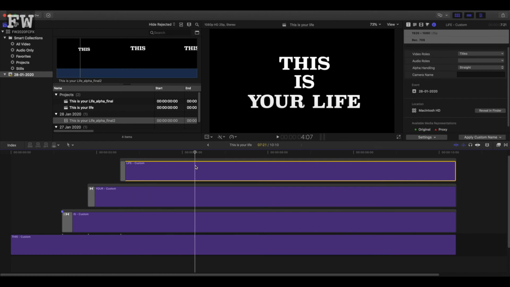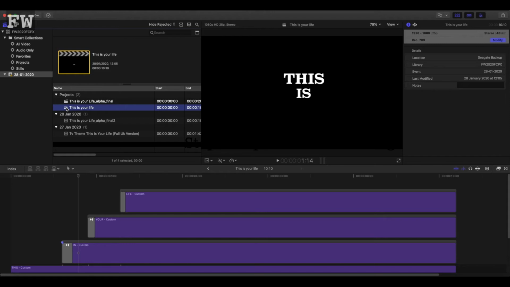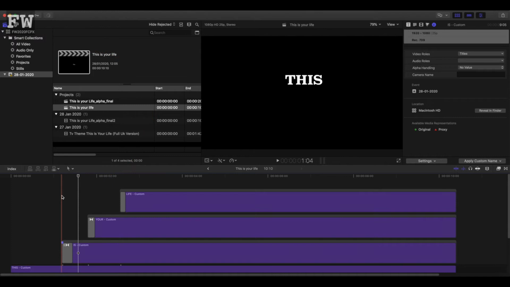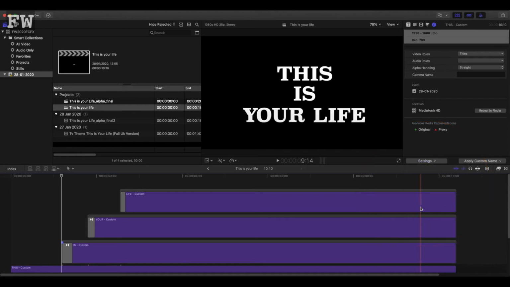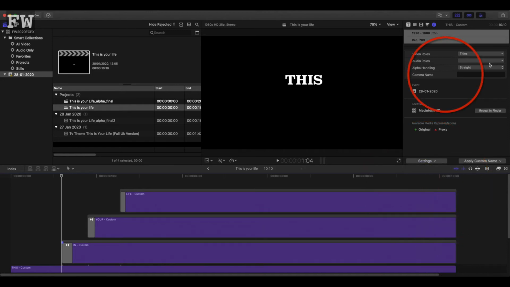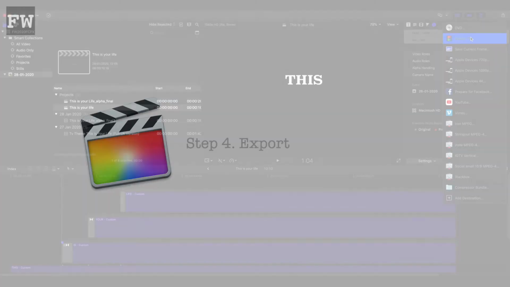Step two, create your title. Here's a quick title which some of you may recognize. Step three, go to the browser, click on the project, and then go across to the inspector, and under the view menu, you can see there is one that says settings. You want to click on that and go up and make sure that alpha handling is set to straight.